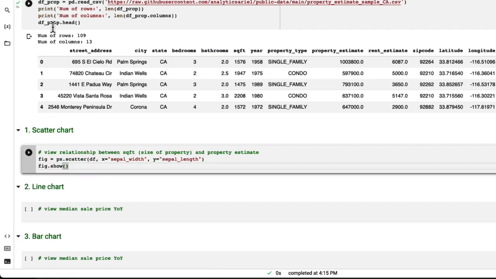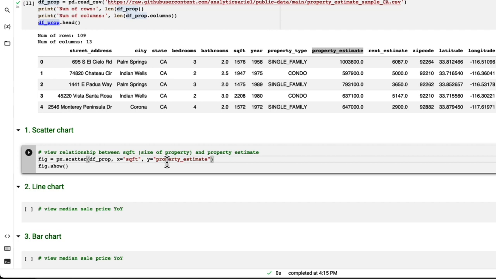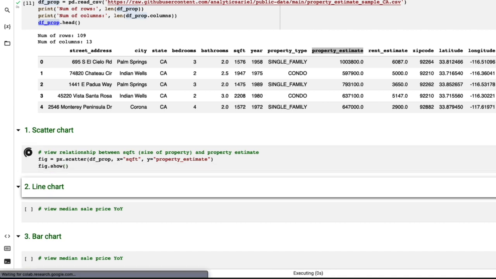In our case, our data frame is going to be called dfprop. So let's copy this over. And on our x-axis, we want to see square footage. So we can copy our column and paste it. Then we want to see property estimate. We believe that the larger the house, the more it's going to be valued. Now let's run this cell so we can test our theory.